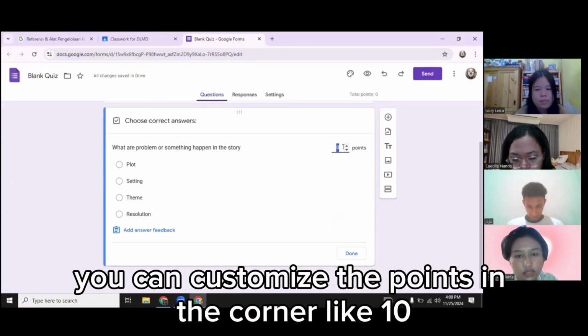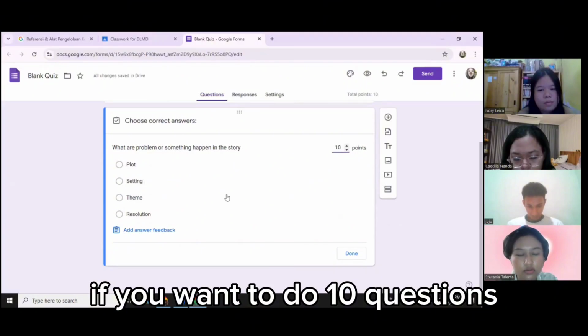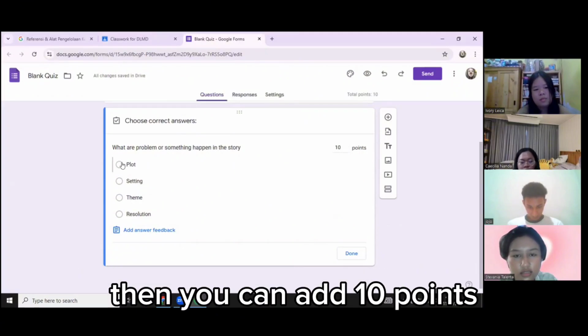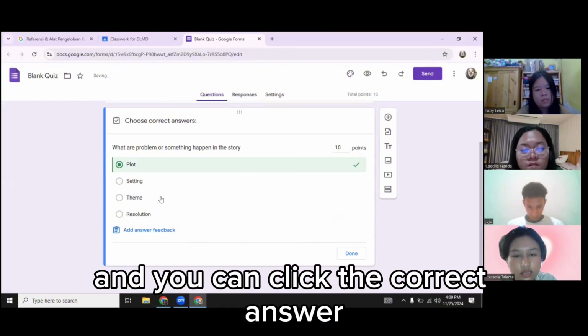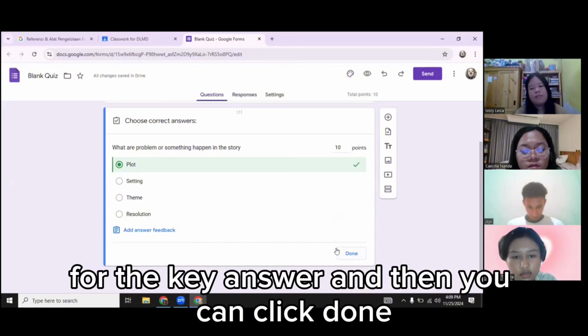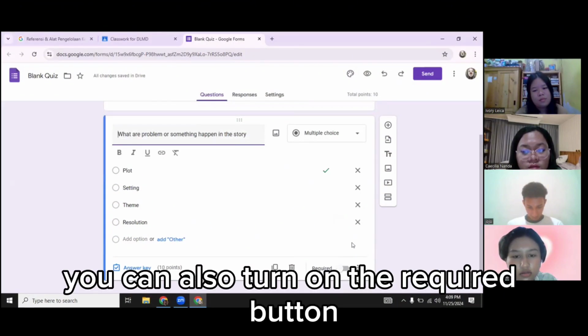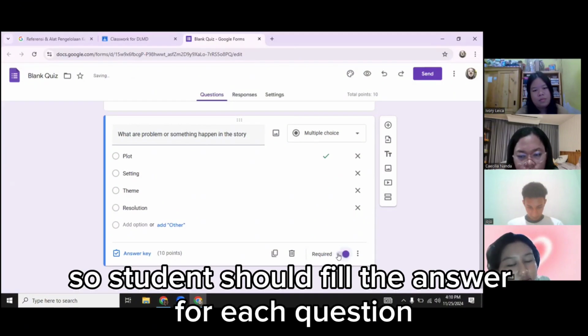And if you want to add the score of each question, then you can click the answer key. You can customize the points in the corner, like 10 if you want to do 10 questions and summarize it to 100, then you can add 10 points. You can click the correct answer for the answer key, and then you can click done. And you can also turn on the required button, so students should fill in the answer for each question.